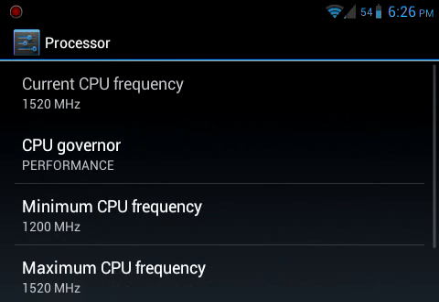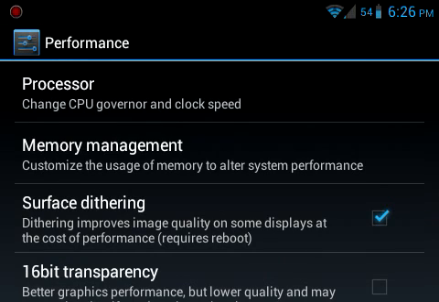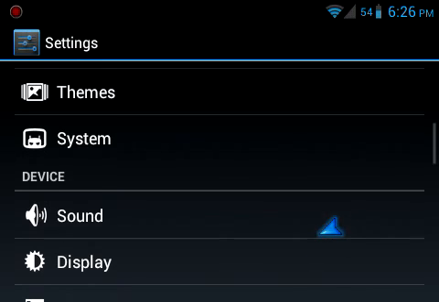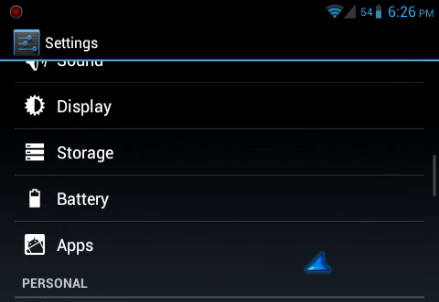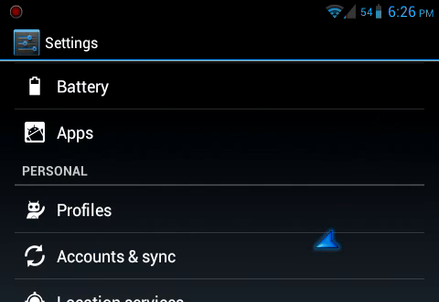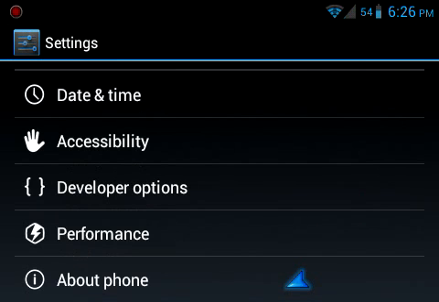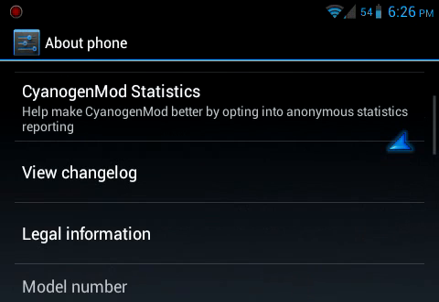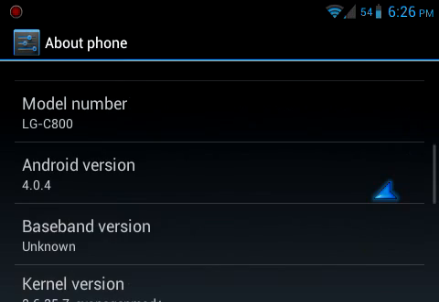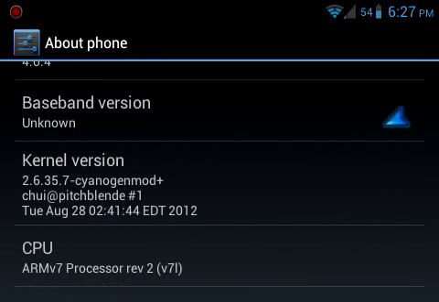I'm running Android 4.0.4, it's CyanogenMod 9. I will show you guys that in a second, as soon as I find it. That would be lovely if I can find it. Okay, about phone. There we go. CyanogenMod 9. Android 4.0.4, LG C800, which is the T-Mobile Mytouch Q.